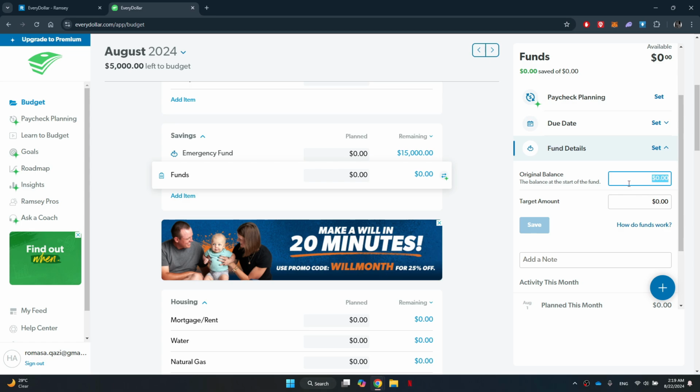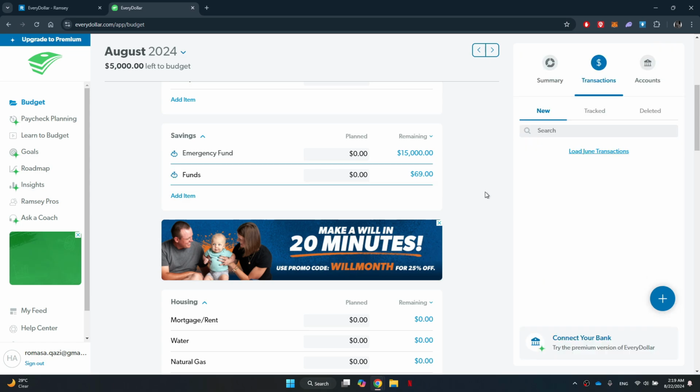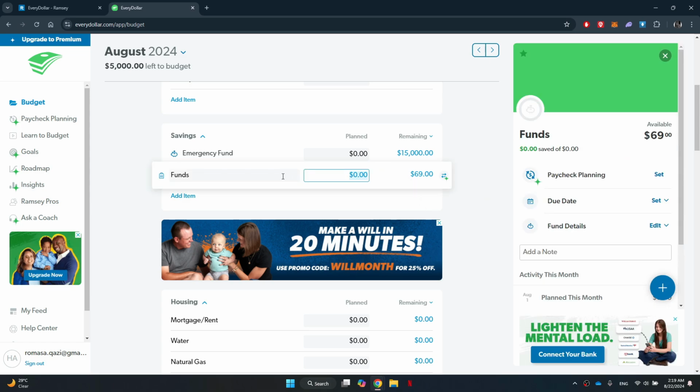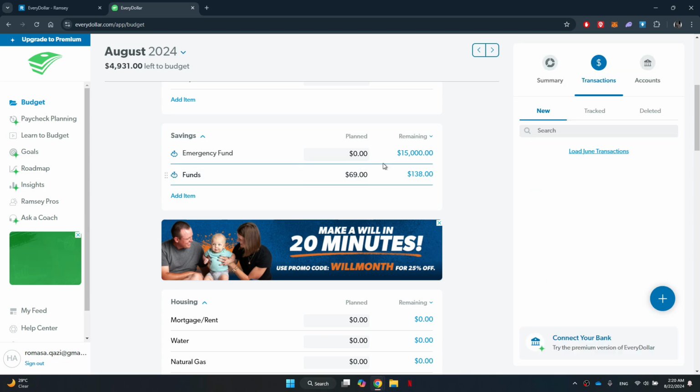For my original balance, let's say I don't have anything. My target amount is $830 and I'll save it. So this is for the current month. In the next month, it will carry over. It will already have 69 at the beginning of the month, and then I'll add another 69 to it. I like this because your regular budget is not going to roll over, but your funds will roll over.